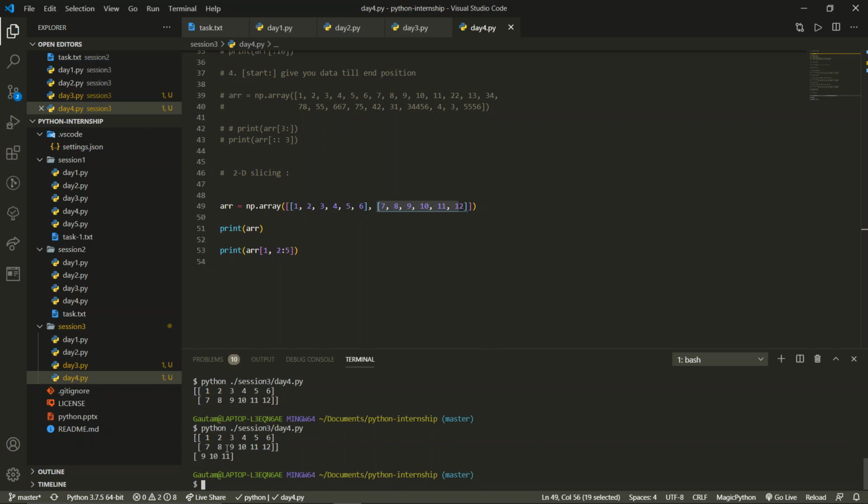So first of all, if you want the sliced numbers from the second row, say from 9 to 11, then first of all, you need to select the row number. The position of the row number is 0 and 1. So the second row's position is 1. So we're going to write 1 over here.